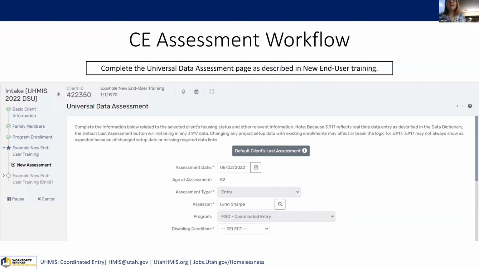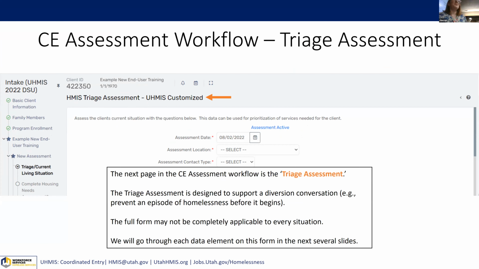You would complete this universal data assessment page as described in our new end user training. If you haven't been through that, probably just the folks online, we have that at HMIS at utah.gov. We can show you how to do it. And Zach, you can't see right now, we can send it to you, because we do go through it in detail. There is actually quite a lot you want to know about this before you try to fill it out, but I'm going to skip it because it's a lot to go through in this meeting.